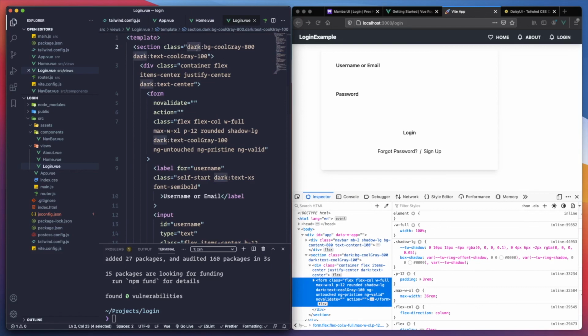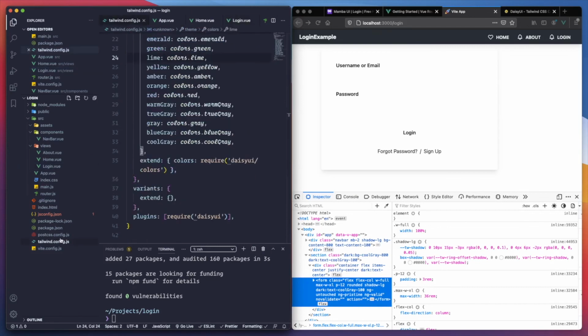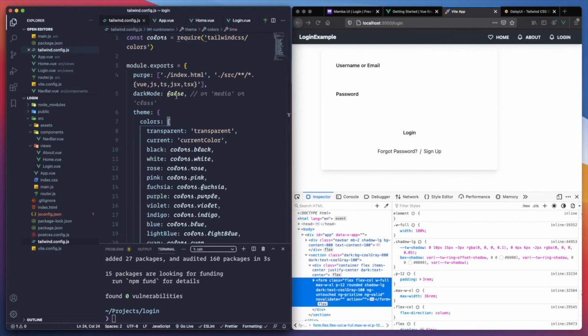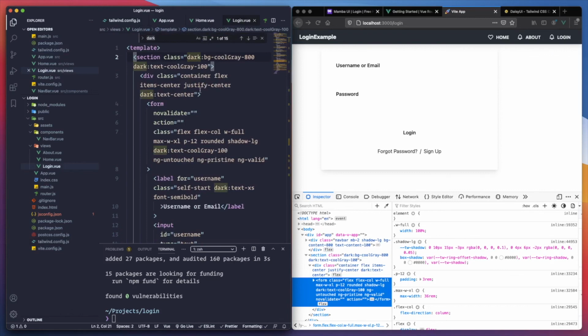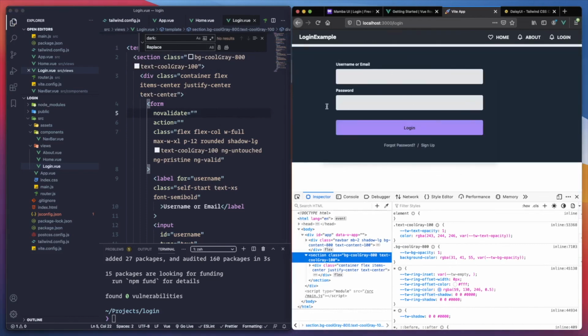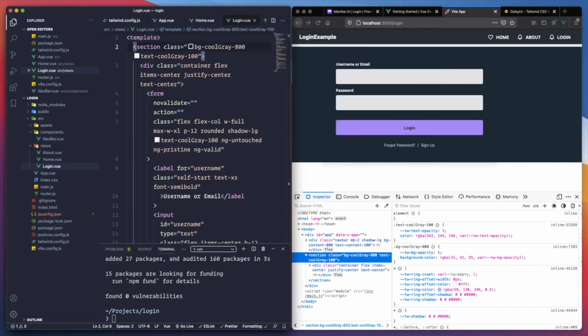So let me remove this dark element. Oh, wait. Let me go to my Tailwind config. I have dark mode set to false, but my computer is in dark mode, that's why it's not working. Dark mode is just the way the colors get rendered. So I will find all of my dark classes and replace them with nothing. Replace all. Save my file, and now I have it. That one right there.